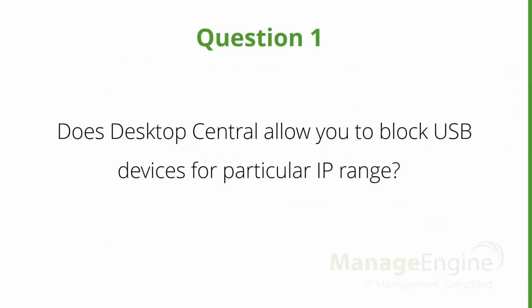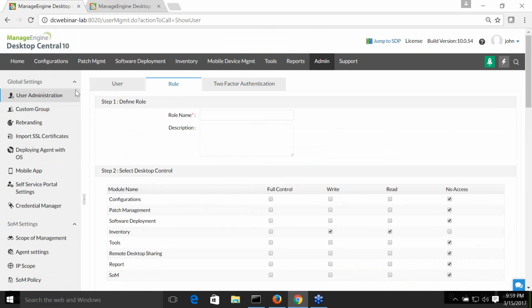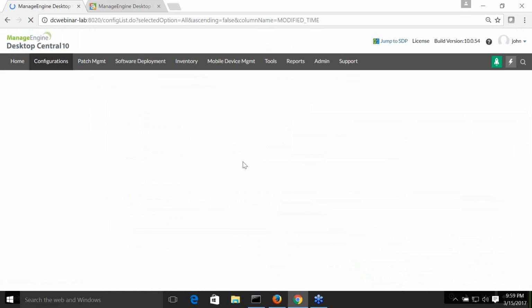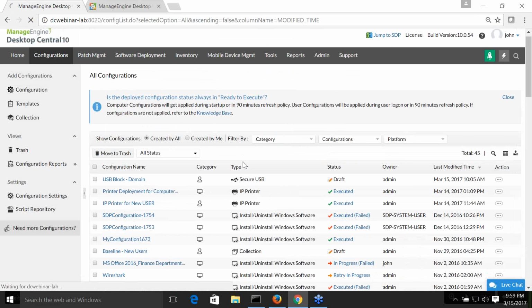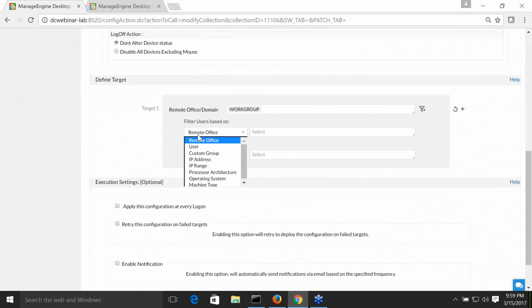So we're moving on to the questions now. Does Desktop Central allow you to block USB devices for a particular IP range? Yes, of course. As we already discussed, we have an option of going and configuring using the IP range. So we have a configuration. You can choose this option with the IP ranges. You can see that.